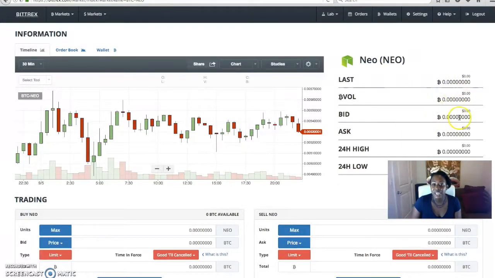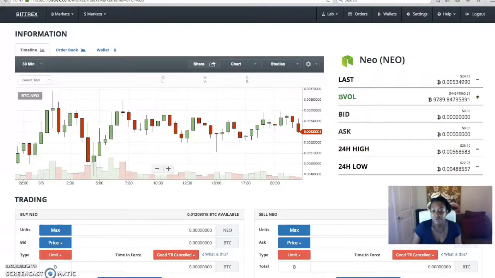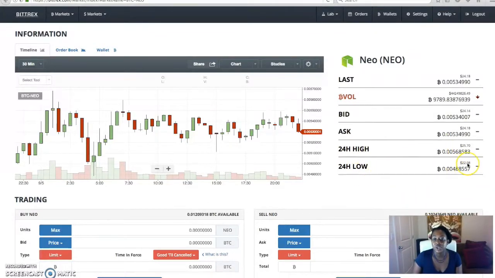It's going to show the bid. So the bid is the number that you're going to use if you are selling NEO. The ask is the number you're going to use if you are buying NEO. This is going to show you its 24-hour high and its 24-hour low. So the low has been 22.08 in 24 hours. The high has been 25.70. If I wanted to buy NEO, a good bid will be $24.18, or this equivalent of Bitcoin.